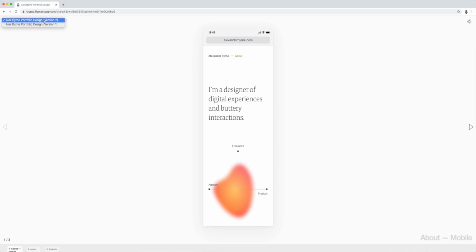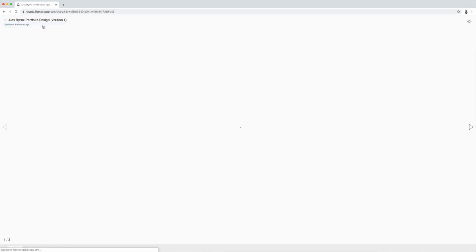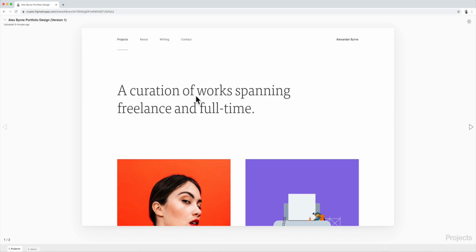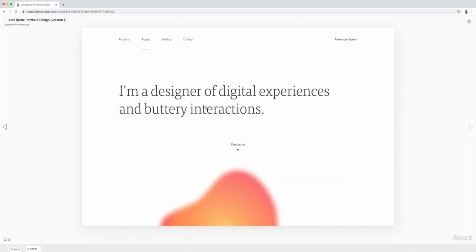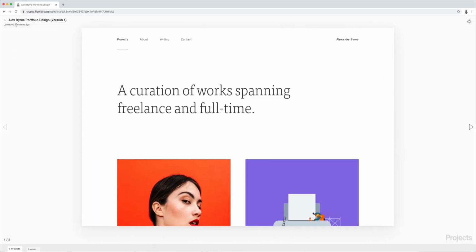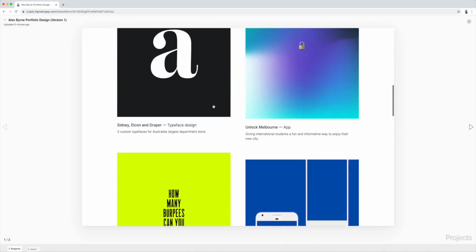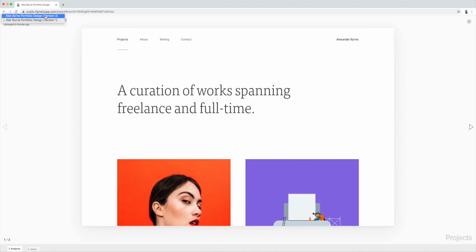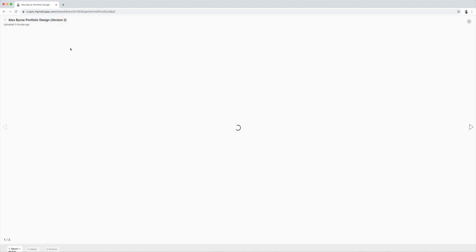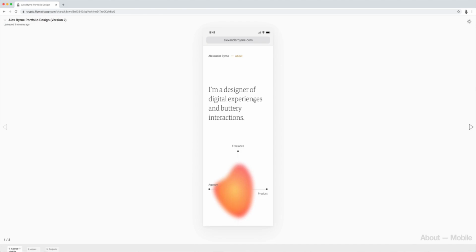Version 2 is the current one we're looking at, but we can go back to version 1, and that's going to load up the version that we were looking at a few minutes back. It's telling us that it was uploaded 9 minutes ago, which was the one that we just uploaded a minute ago. And we can immediately switch back to version 2 with one click.